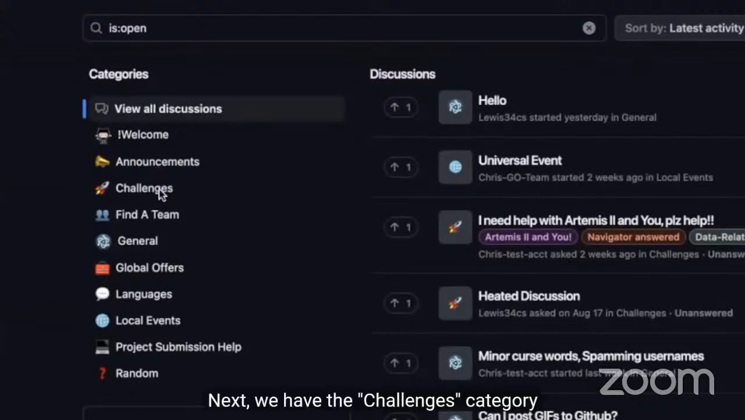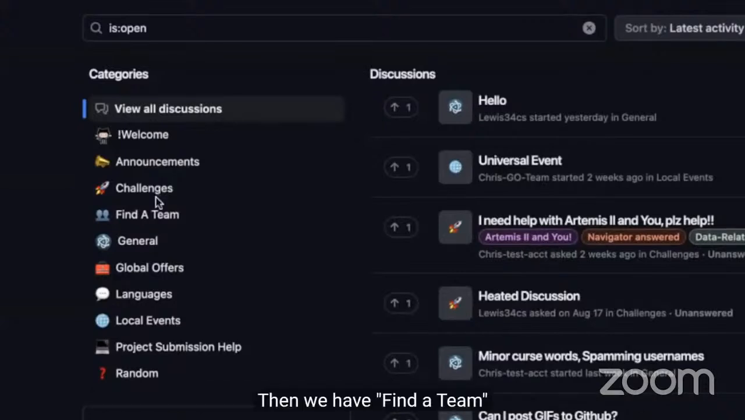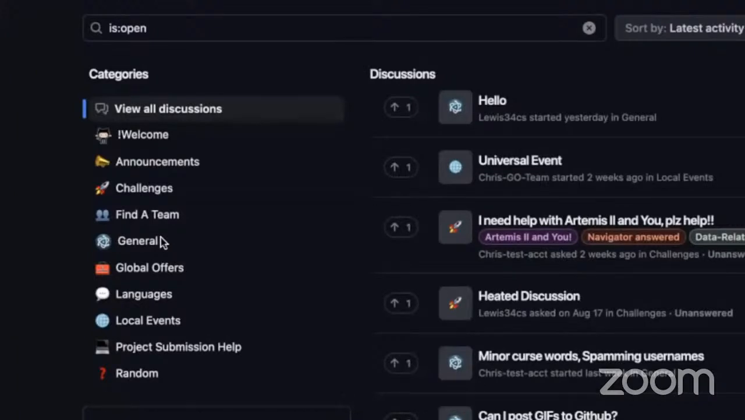Next, we have the challenges category. Ask questions about the challenge you're working on. Be sure to include the challenge name in the start of your discussion. Then we have Find a Team. In this category, you can talk with others and find teammates to tackle a challenge. Then we have General. Post about anything and everything related to Space Apps here.